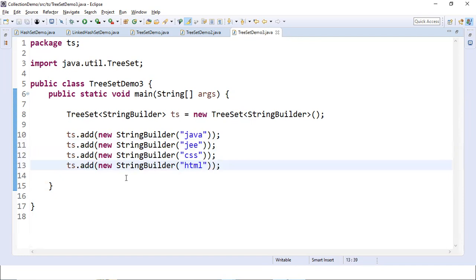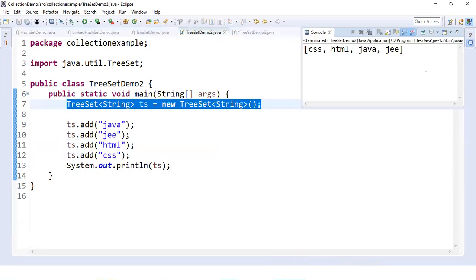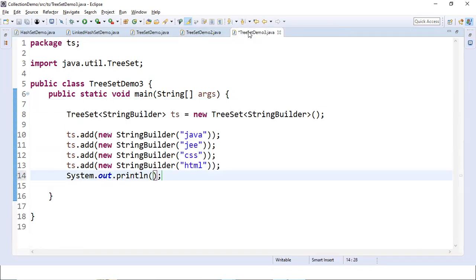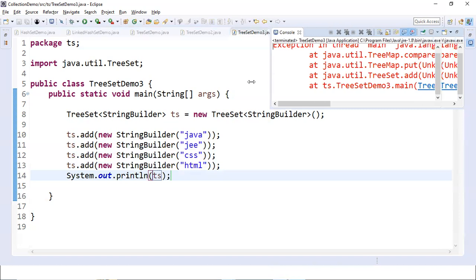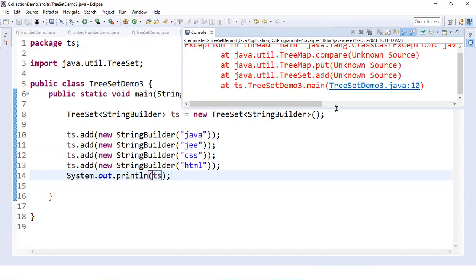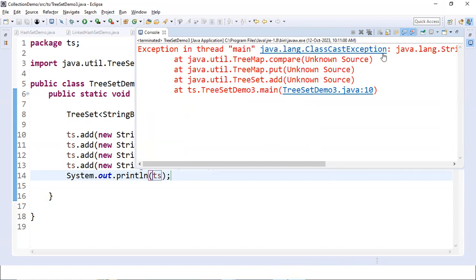What's the order of output that we expect? What's the order, please? The previous output only, no? CSS, HTML, Java, J2EE. Then here also I'm just printing the object variable name, ts. Let me save and execute. What's the output? What happened? We got an exception. What's the exception name? ClassCastException. Yeah. So for this, we have to understand something internally.